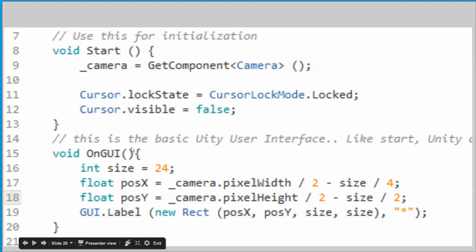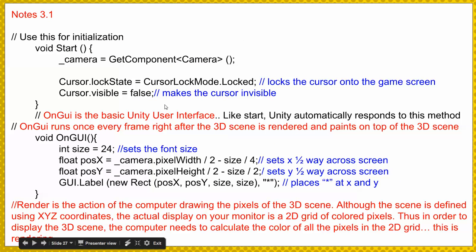And then we're adding this code right here. So go ahead and add it and test it and see if you get your little cursor. There should be a little cursor right in the middle of the screen showing you where you're going to hit. Let's talk about it a little bit. It locks the cursor onto the game screen. You can't take the cursor off the game screen unless you hit escape. So if you're having problems, you have to hit escape.